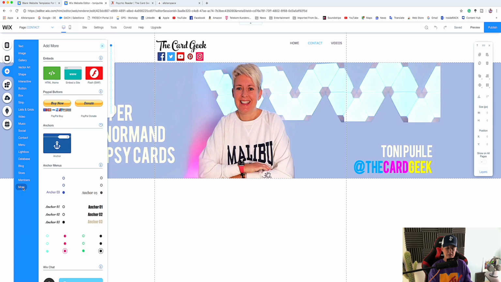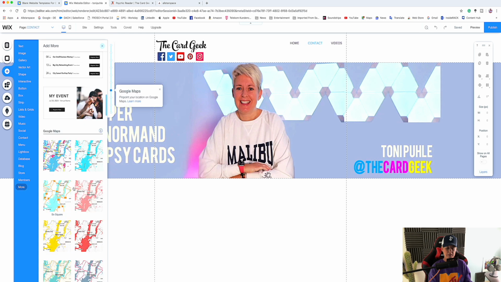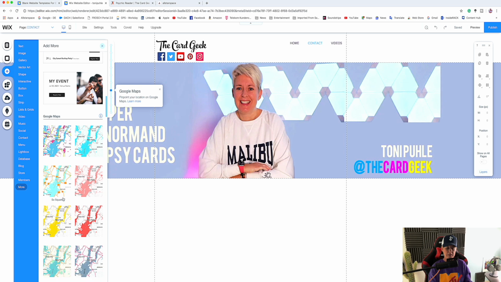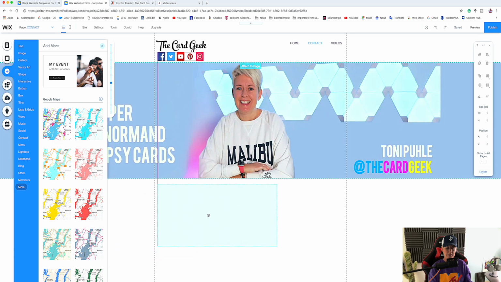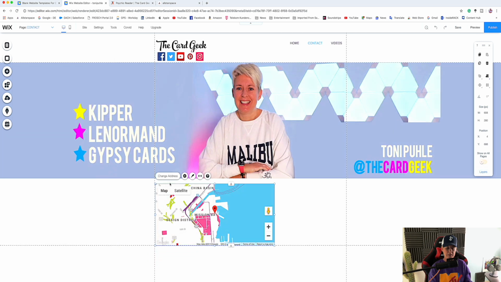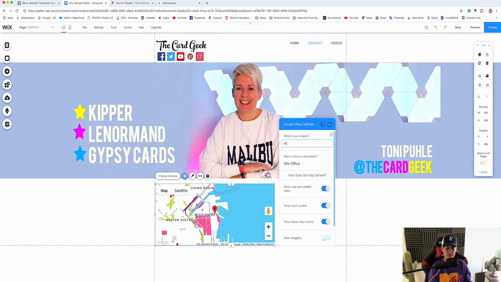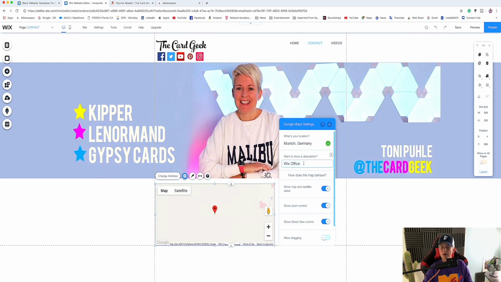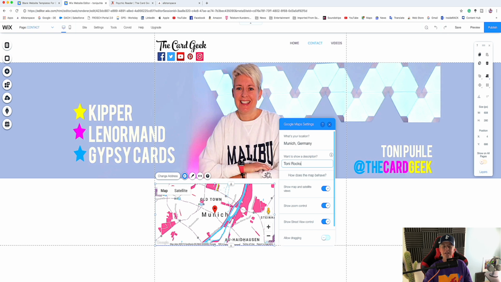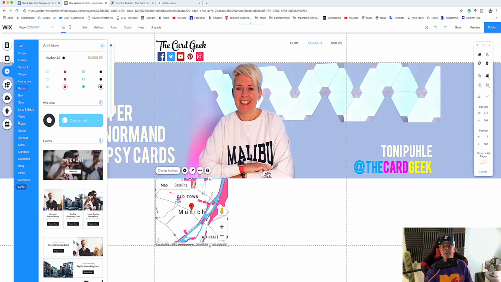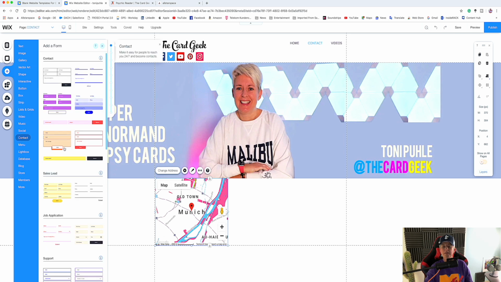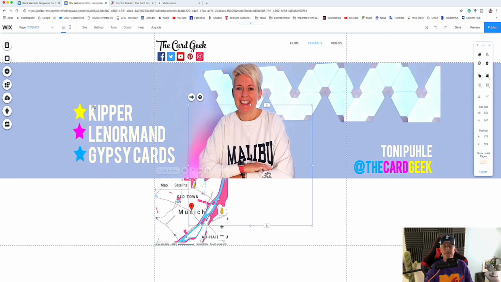We also have more down here. So if it's not just enough that somebody should contact you and they should be able to find you, you can add Google Maps so they can find you. Change address. Munich, Germany. Let's see what happens. And there we go. We have Munich. And now let's add our contact box. You can put the full address in there and people can find you exactly where you are. Drag that down. So get in touch.